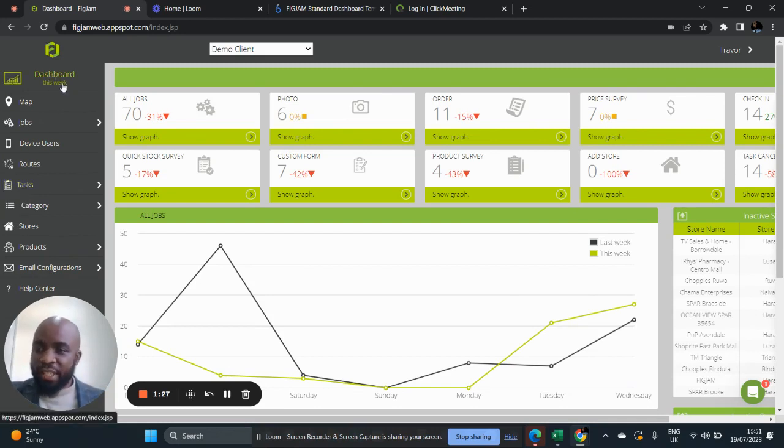What you can see here is what we call the dashboard. The dashboard is the place where we get high level productivity information based on what has been captured on the FigGem platform by your field reps. The dashboard gives you a snapshot of 14 days. What you see on the dashboard are reports of what has happened in your system over the past 14 days.